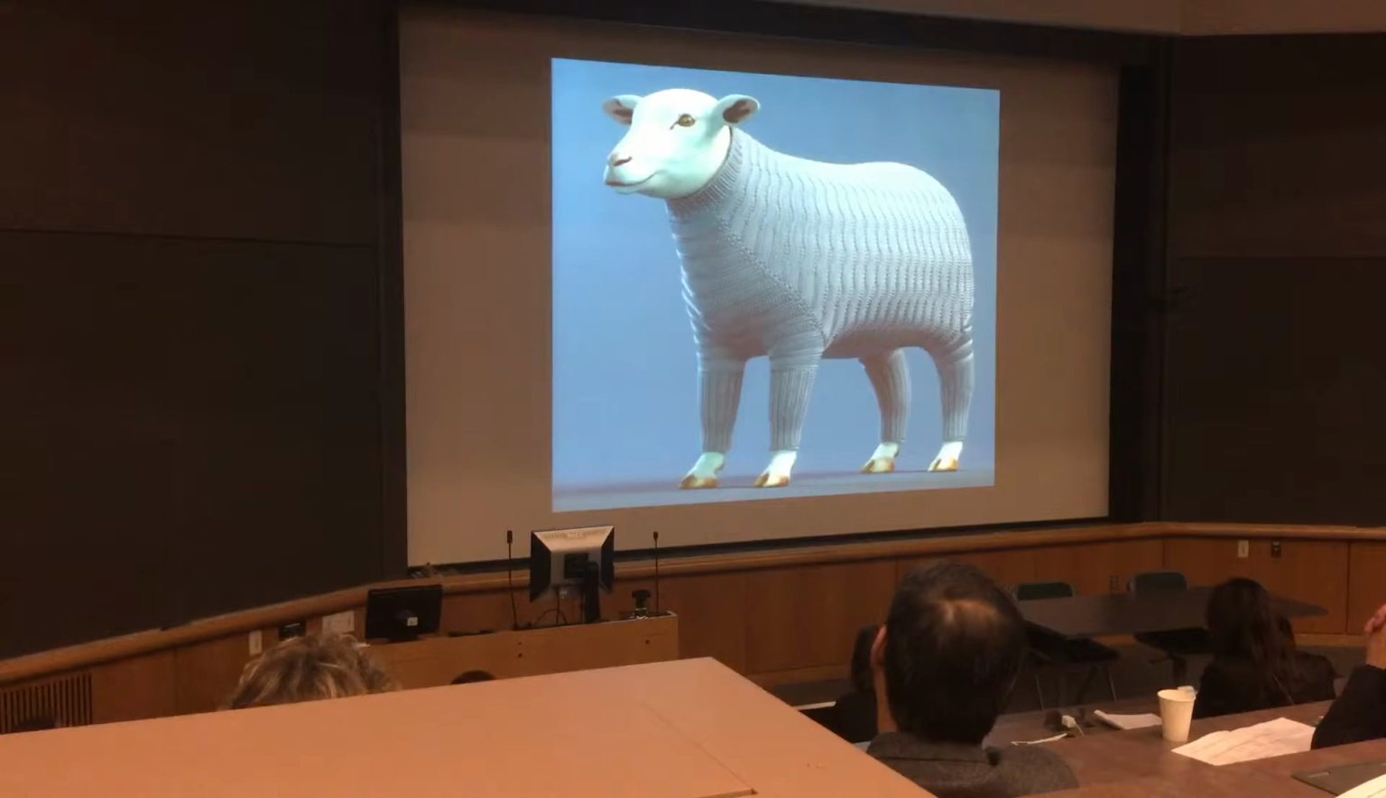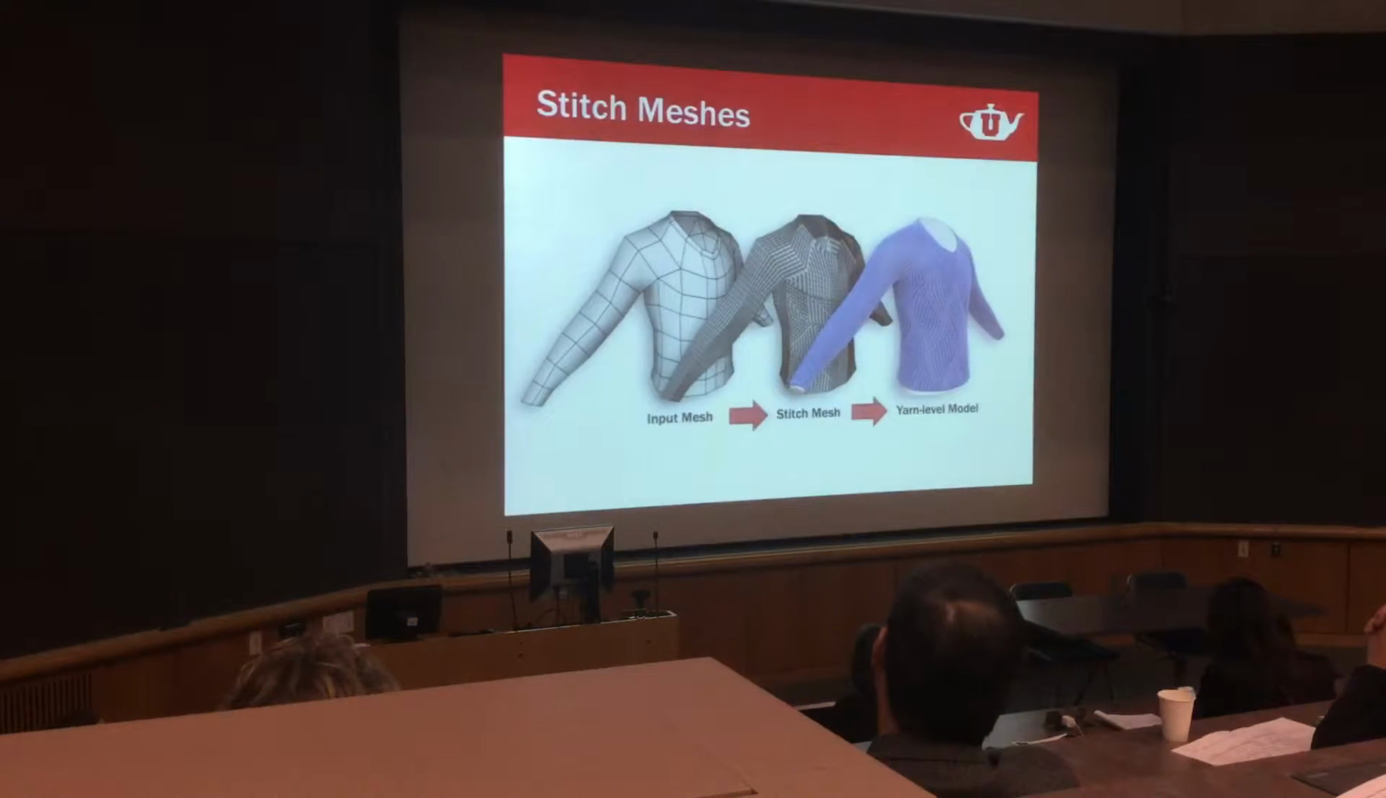a new modeling framework for computer graphics purposes, and we introduced the concept of stitch meshes. What I really want to talk about are the improvements we've made on stitch meshes, so that they are no longer limited to computer graphics purposes. But I first need to quickly describe stitch meshes.